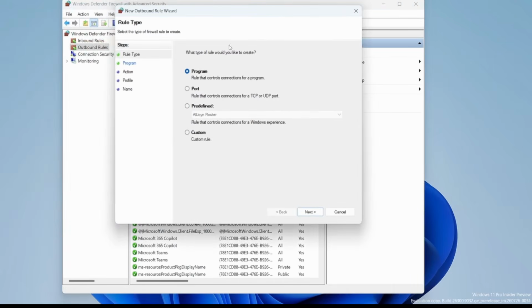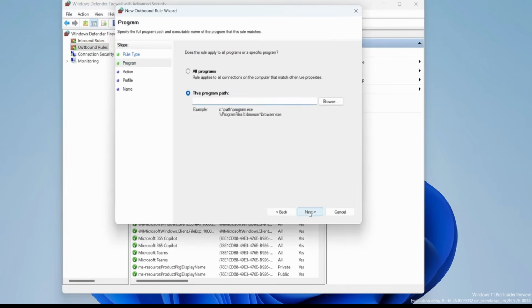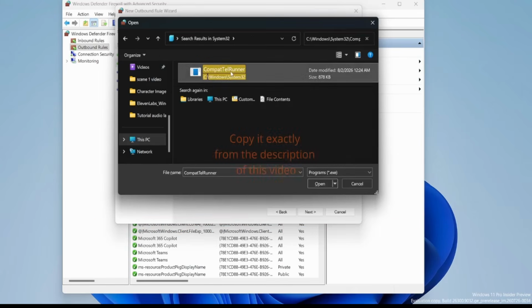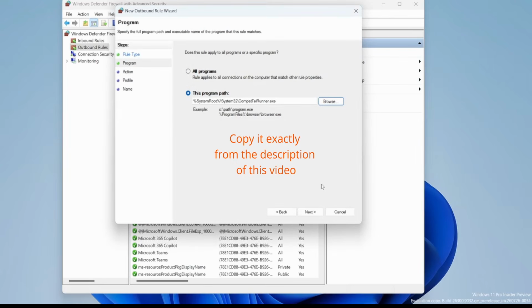Select Program. Click Next. Browse to this path. C:/Windows/System32/CompatTelRunner.exe. Copy it exactly. CompatTelRunner is the Windows compatibility telemetry runner. Every time your PC sends hardware and usage data to Microsoft, this executable is what pushes the button. Block it, and that pipeline goes dead.